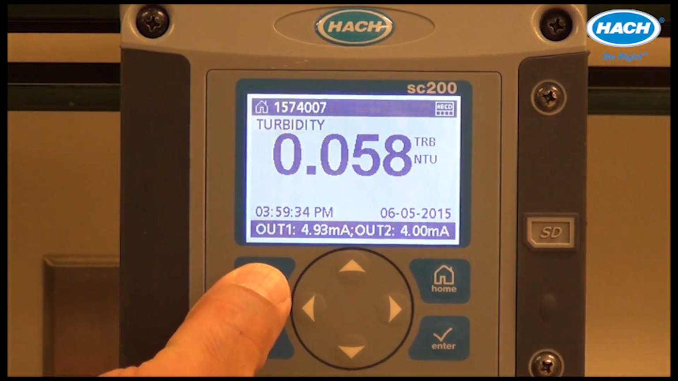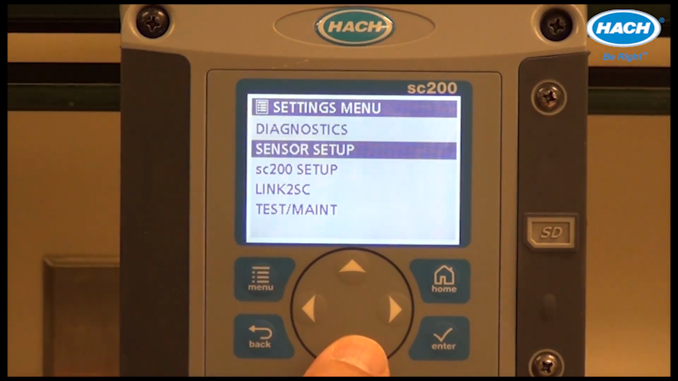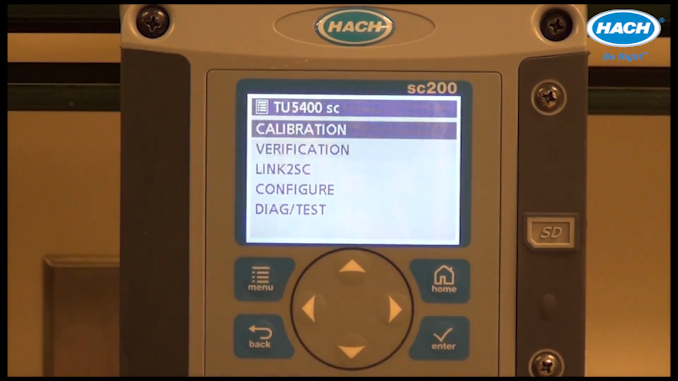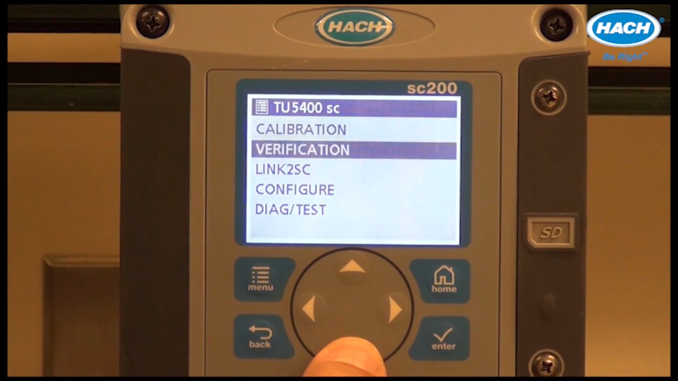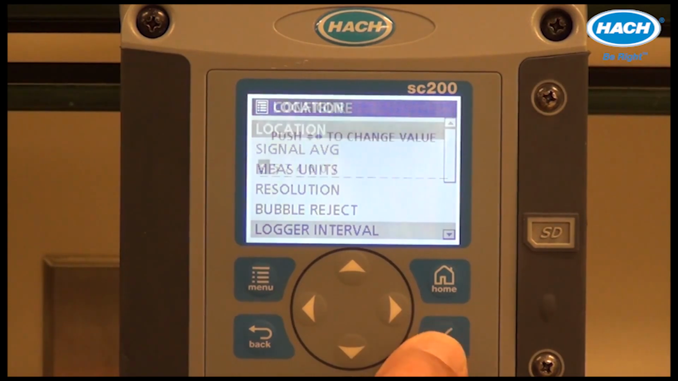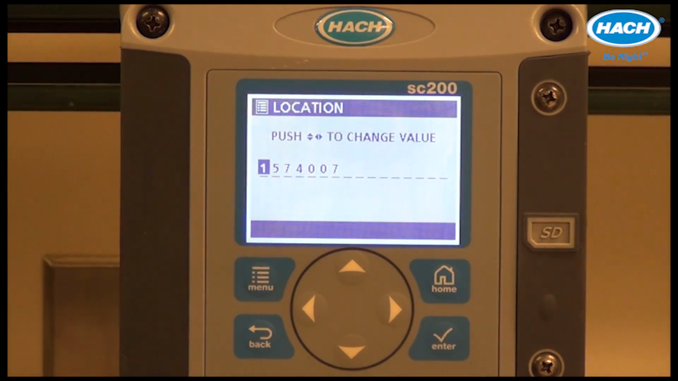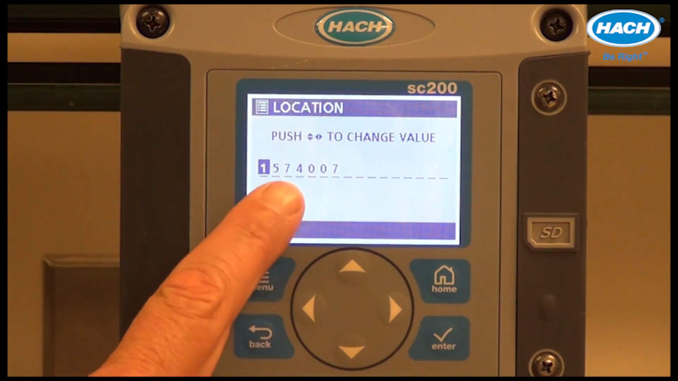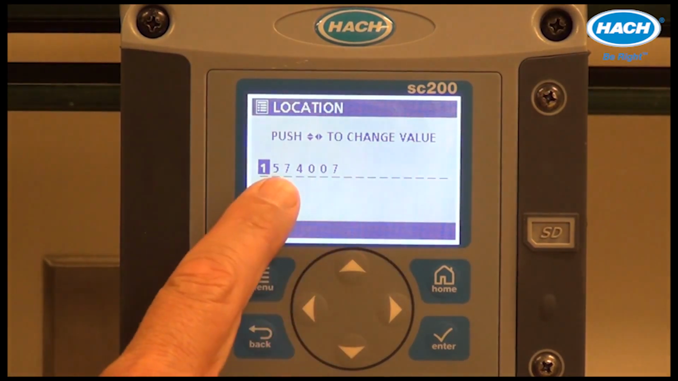We'll start by pressing the menu key, scrolling down to the Sensor Setup menu, pressing Enter, and then scrolling down to the Configure menu, where many of the operational settings can be selected and modified. Let's start at the top. The location provides the user with the means of creating a sample name for the location, perhaps filter effluent, turbidity, etc. There's a maximum of 16 characters. The default is the instrument serial number.